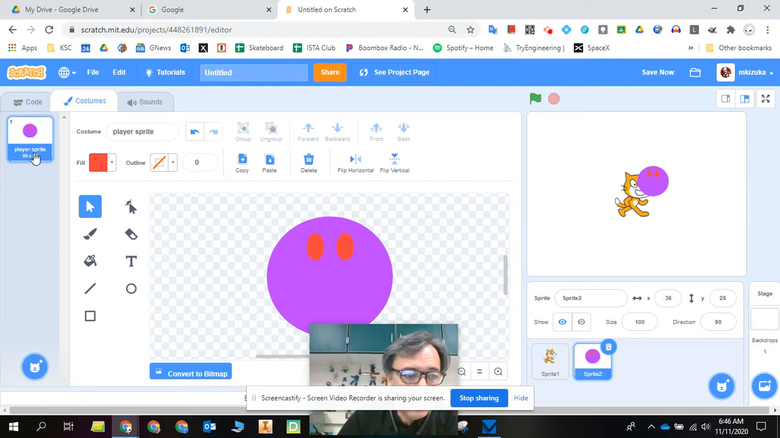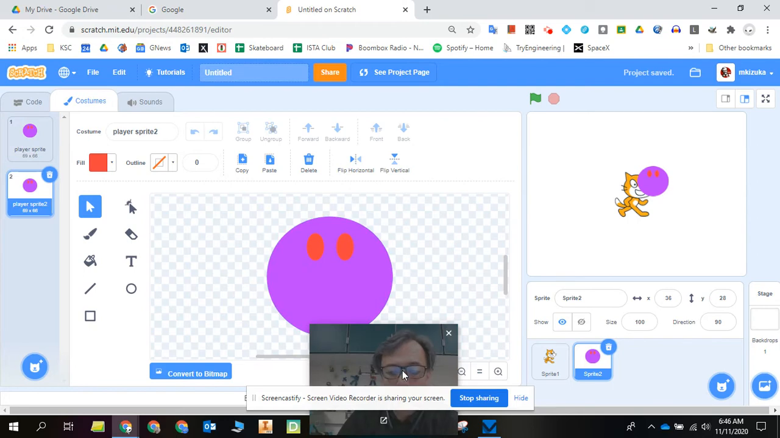Now, we need to create 3 more. One to go to the right, one that looks like it's going left, and one that looks like it's going down. So over here on your selection, you're going to right click or 2-finger click on duplicate, and it's going to give you the exact same thing. Notice right here it says player sprite 2. We're going to change that name, and we're going to change it to player sprite right.